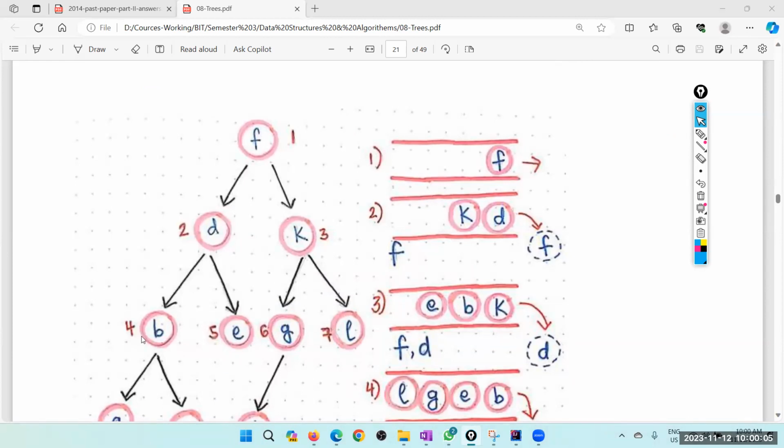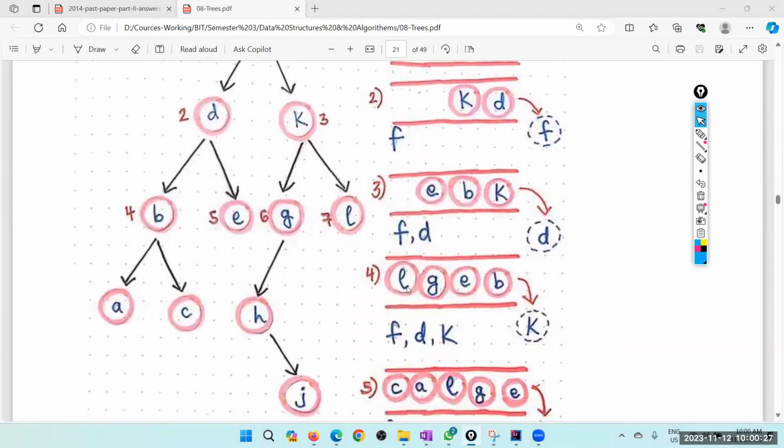When you visit D, you have to add its two children to the queue. So therefore E and B will be there, then E will be there because you have visited D. Then again you take one, which will be K, right? And you print that. Then you have to add its two children, G and L, to the queue, right? So now you have taken K.